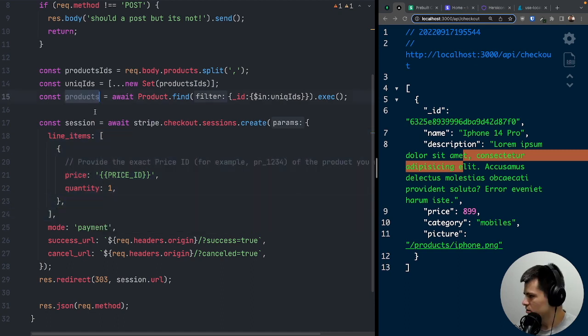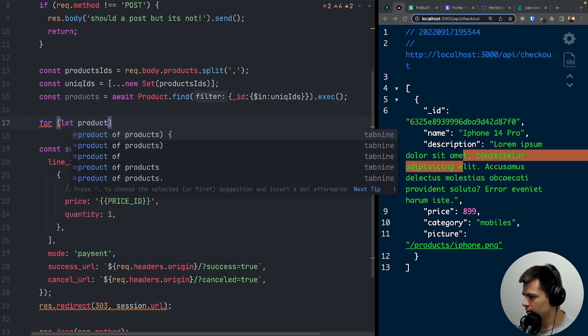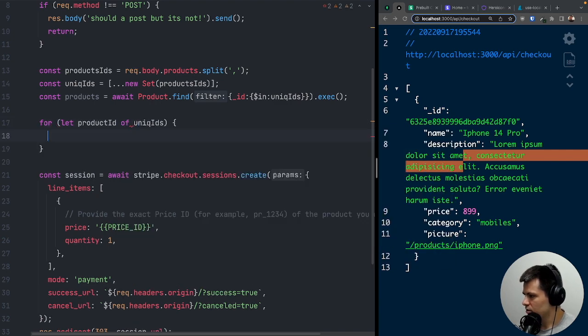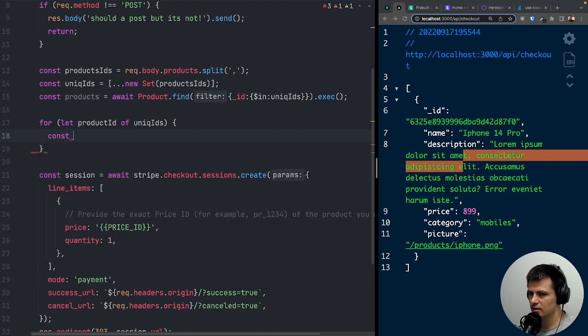So let's go for every unique ID. So let's do for let productId of uniqueIds. So we'll loop through unique IDs. We are not looping through products IDs because those can be duplicates. If we have two iPhones, we'll have the same IDs. But if we have two iPhones, here inside we'll have only one ID. And here inside we'll get it only once for the iPhone, and we can check how many iPhones we actually want here. So let's do const quantity.